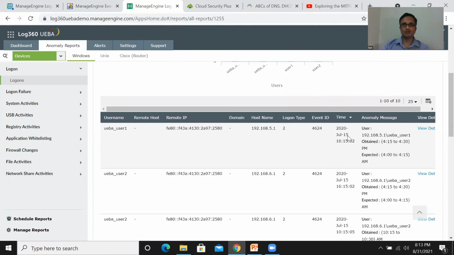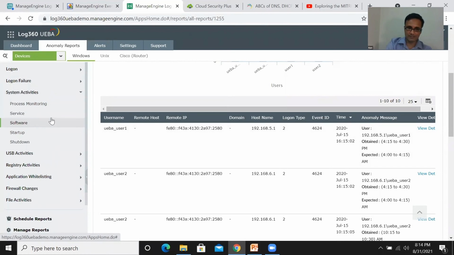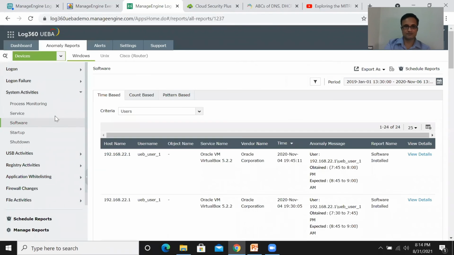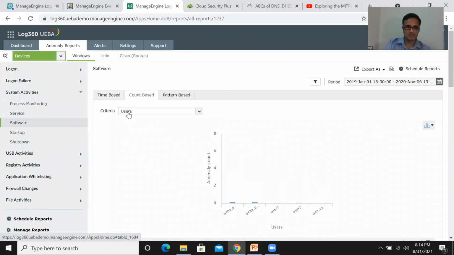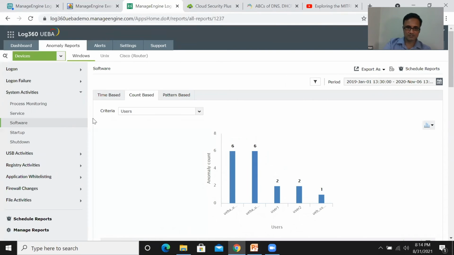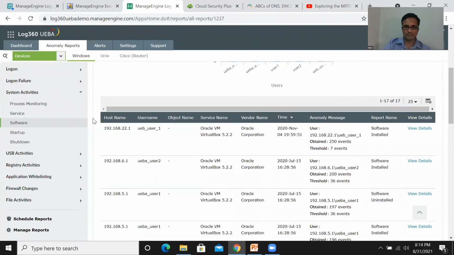And then you can have count anomalies. So let's take a look at count anomalies right now, and we'll be looking at strange software installations. So I'm just going to use this filtration here, count-based anomalies. The criteria is going to be set to users. Let's just scroll down to take a look at this example here.